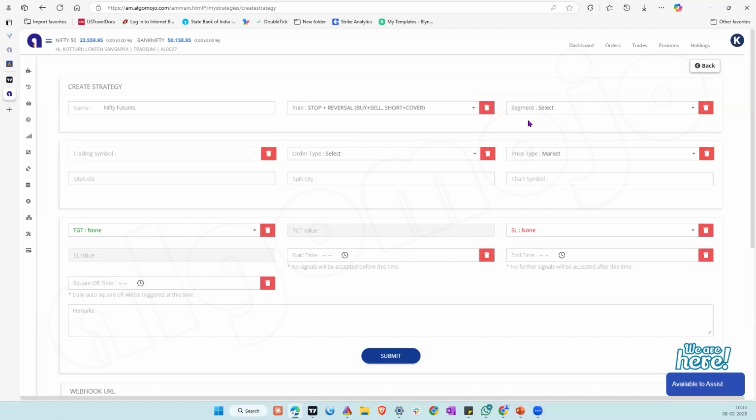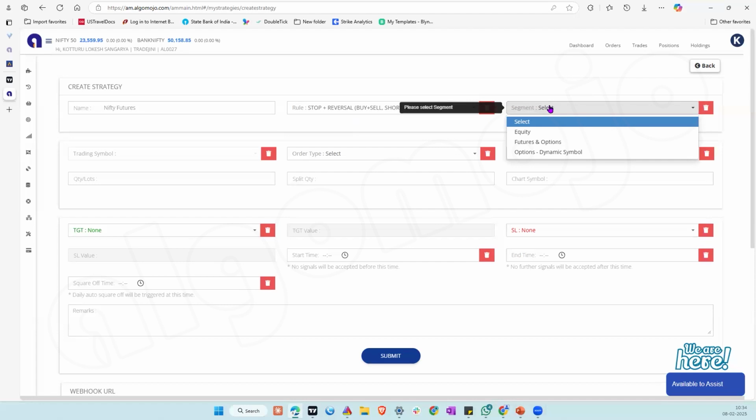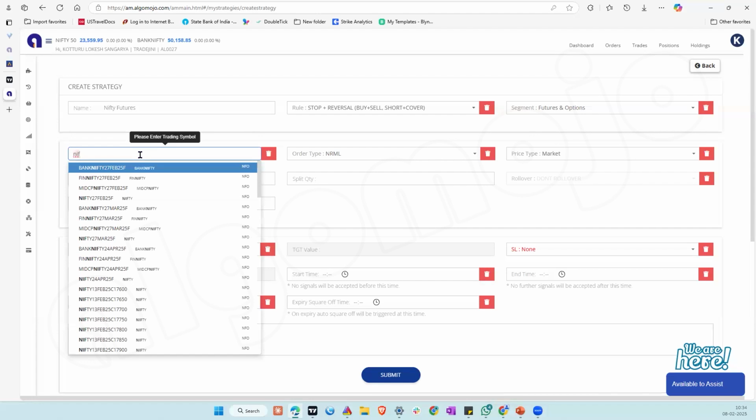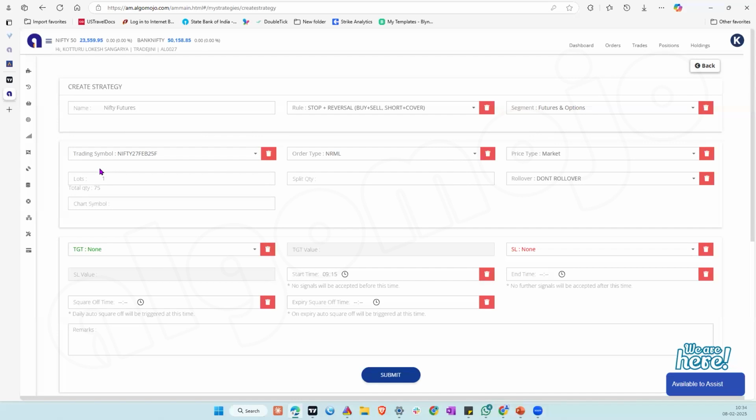And the next part is to see what is the segment that you need to trade. So kindly let me know in case you need any more details as we go along. I will say futures is what I want to trade. In futures, I want to trade Nifty futures. All you need to do is type in the first few letters of the symbol and select from the drop down the contract that you want to trade, for example, the Nifty February contract.